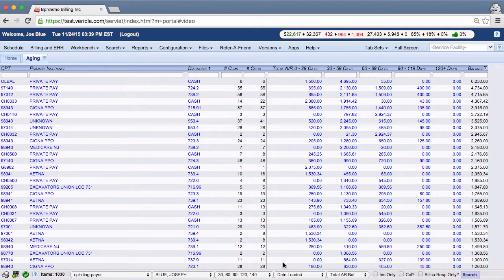Select which first date you wish to run the report off in the Date Loaded, Date Submitted, or First Statement Date dropdown. This is the date the stratification periods start counting from. Select whether to view as a percent of the total AR balance or the actual dollar amount in the Total AR Balance or Percent AR Balance dropdown.